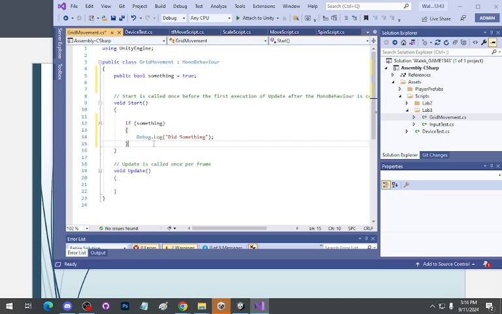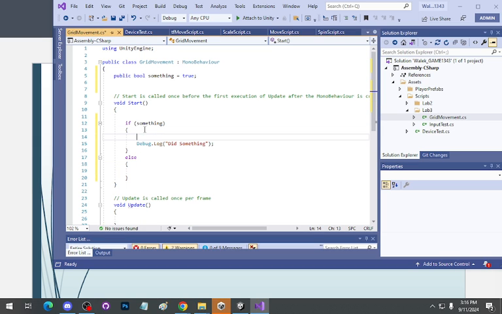All right, the next version of this will be the if else. So this runs if true, and this runs if false.